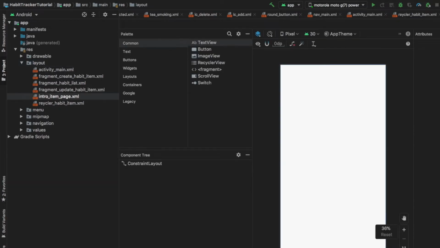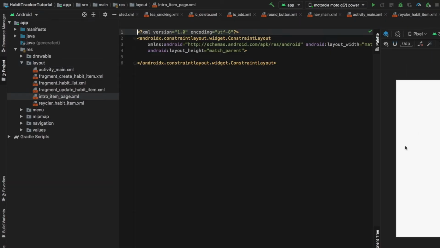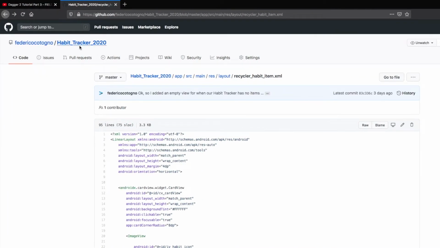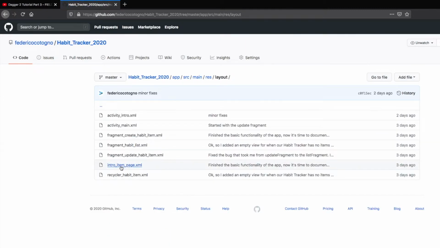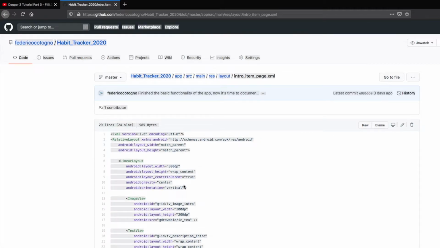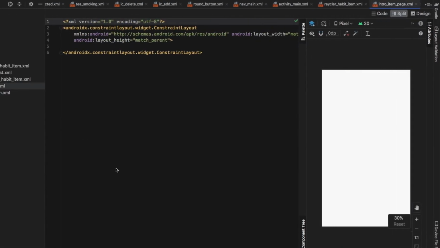So we'll click on OK, click on split. And just as earlier, we will go back to the GitHub repository. We'll click on layouts and you'll see that we have the intro item page right here. We will just click on raw so we can copy and paste that easily.